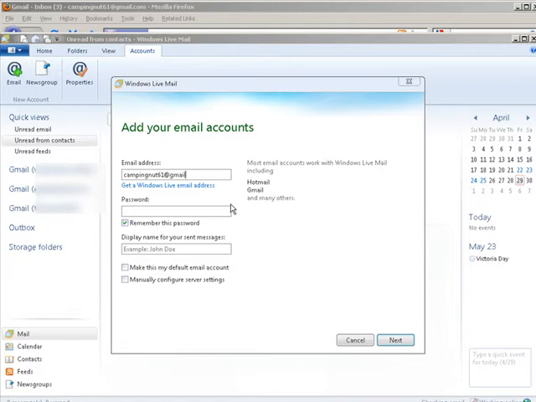So our email address first. Okay, and then our password. Remember the password so you don't have to key it in every time. Otherwise, if you uncheck it, you're going to have to key it in every time it checks for email. Okay, now right here we have Gmail Help for IMAP. So let's click on that.